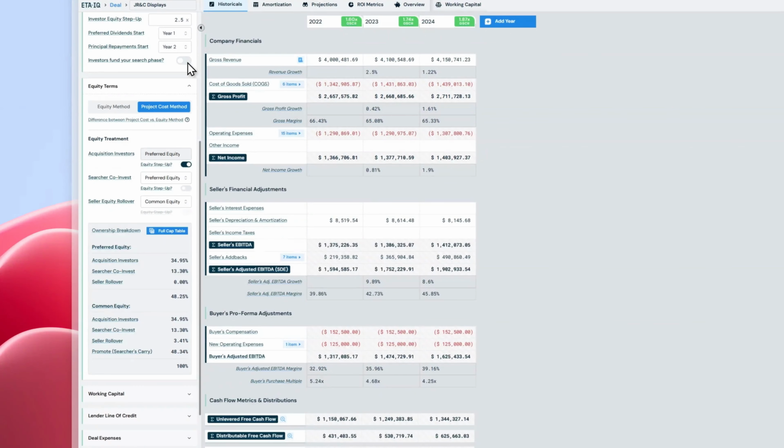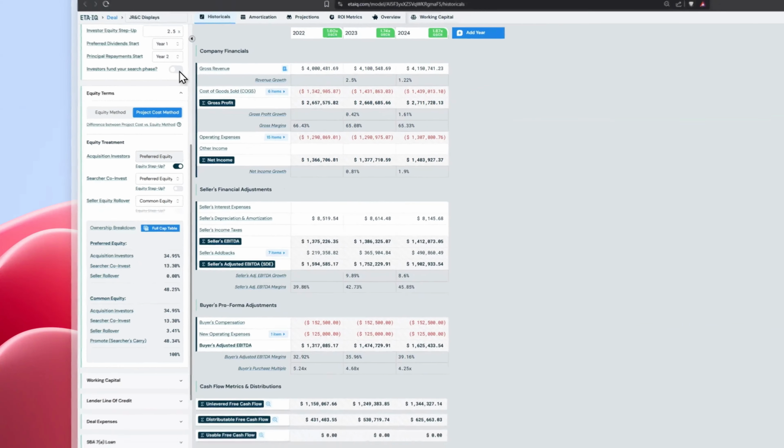Under the project cost method, the searcher's promote is residual, meaning it's not a fixed amount like it is under the equity method. The searcher's promote is allocated only after all other investors receive their common equity allocation, with whatever remains after that falling down to the searcher. This residual mechanic is the primary reason self-funded searchers can end up owning 60 to 70% of the company while raising money from investors and still being able to deliver strong returns to those investors.